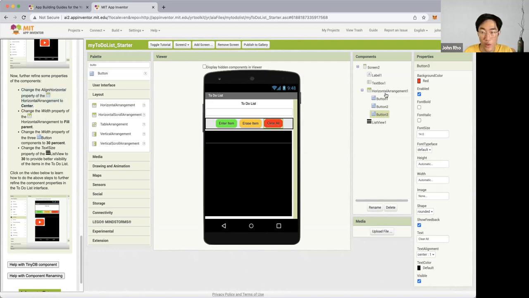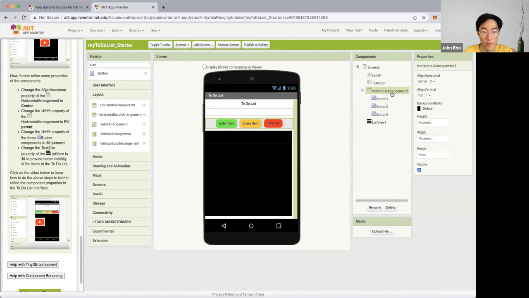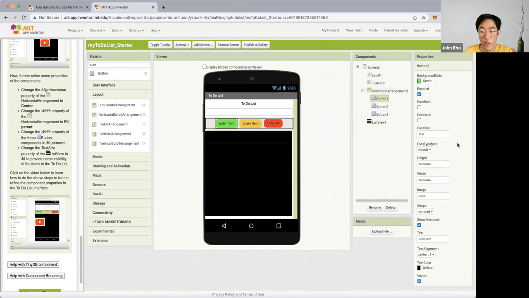So we'll change the align horizontal property to center. We've already done that here. But we also want to change the width here to fill parent. We've already done that. And we can also change the width properties of the three buttons to 30%. Honestly, we don't have to do this, but again, this is stylistic. And this will allow us to have a slightly more well-formatted app.